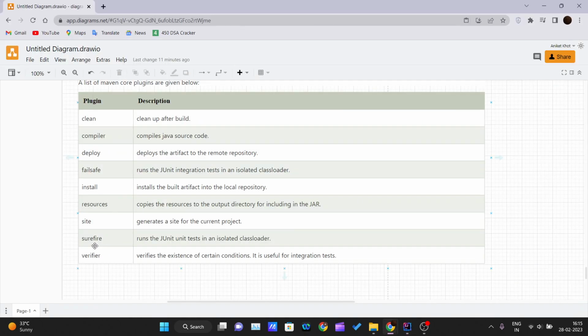Among the rest of the plugins is verifier, which verifies the existence of certain conditions, the conditions that we define, and it is useful for integration testing. To understand this plugin, you first have to know what integration testing is, what testing is, and also unit testing. We'll cover all this toward the ending part of this series, because there we have a project where we have done some work, and we will try to test that project using these plugins also.